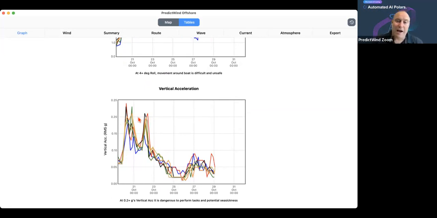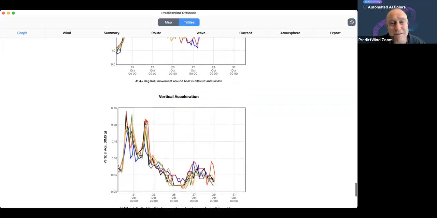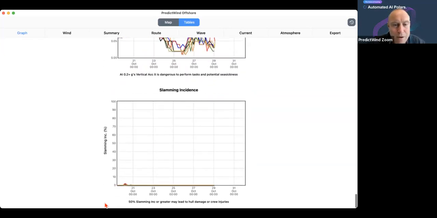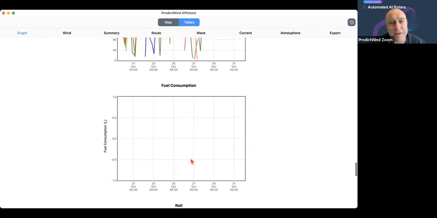That's where it's hard to perform tasks on board. People are more likely to get seasick. So, you're in not very nice rolly conditions. You've got people that are seasick, something to consider. Boat slamming, basically we've got nothing there, so we can not worry about that.